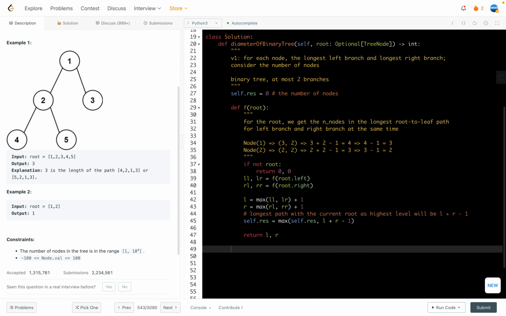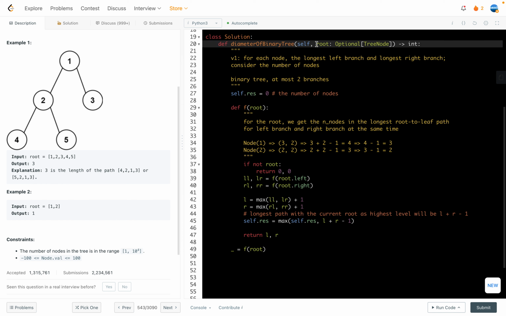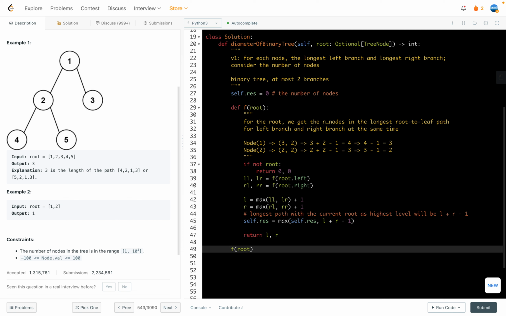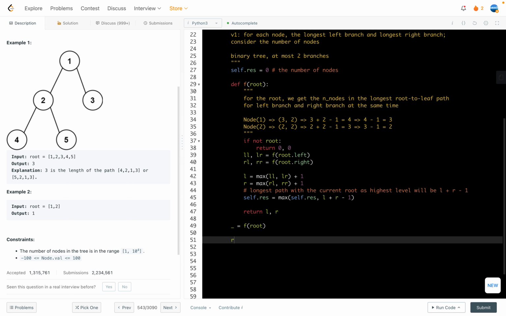So now with that said, let's call this function as f of root. So now the root is not just a symbol, because Python passes by reference. We're passing the root instance for this root given, and then you can write it like this directly, or you can just put something here. Anyway, we just call it on the root, and then we are going to return self result.